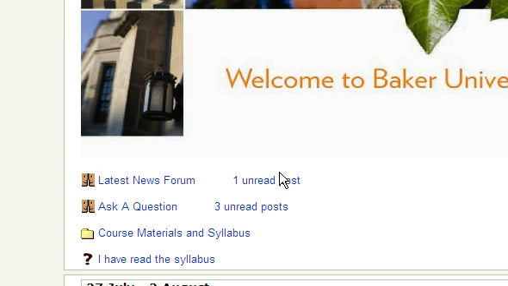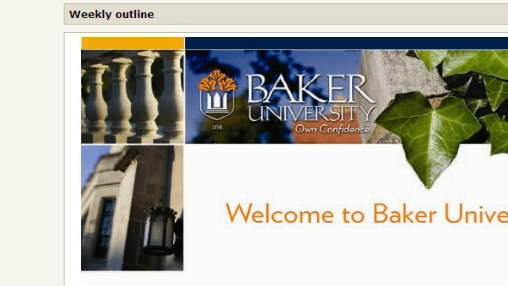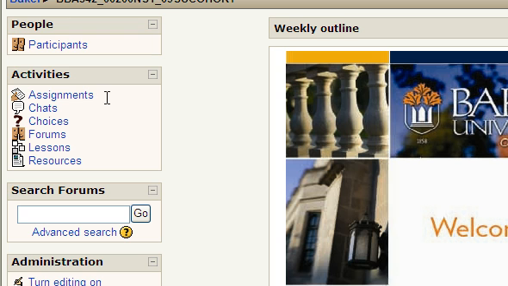Now if you see on this initial interface, so when you first drop into Moodle, you can now see that for this forum there's 1 unread, and for this forum there are 3 unread. And by clicking on this link, it would take me directly to the forum. So it's a way to calculate on your interface how many forum posts you haven't read and keep track. Another way to view this would be to come over underneath the activities block over on your top left hand side and click on forums.